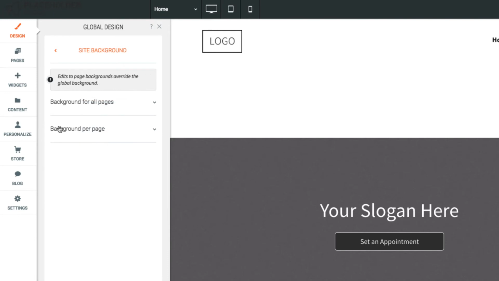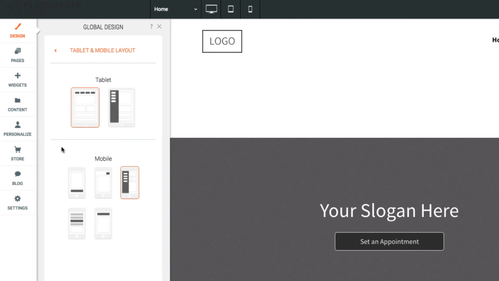Open Site Background to select a new background for your whole site or just for individual pages. Open Tablet and Mobile Layout to select a navigation style for the tablet and mobile versions of your website.